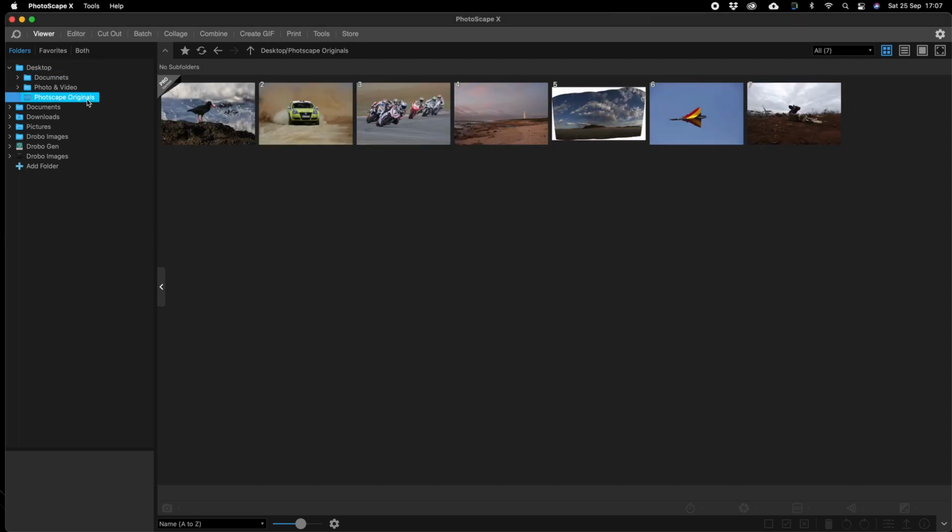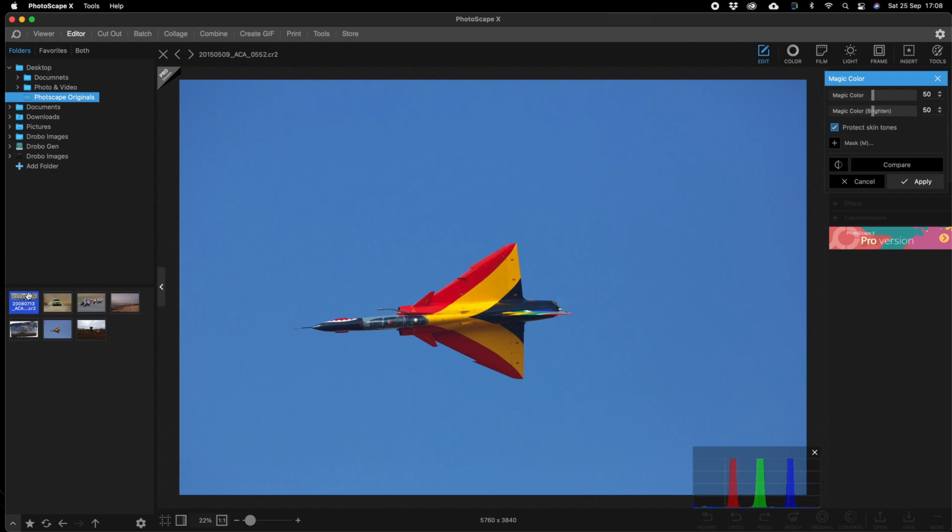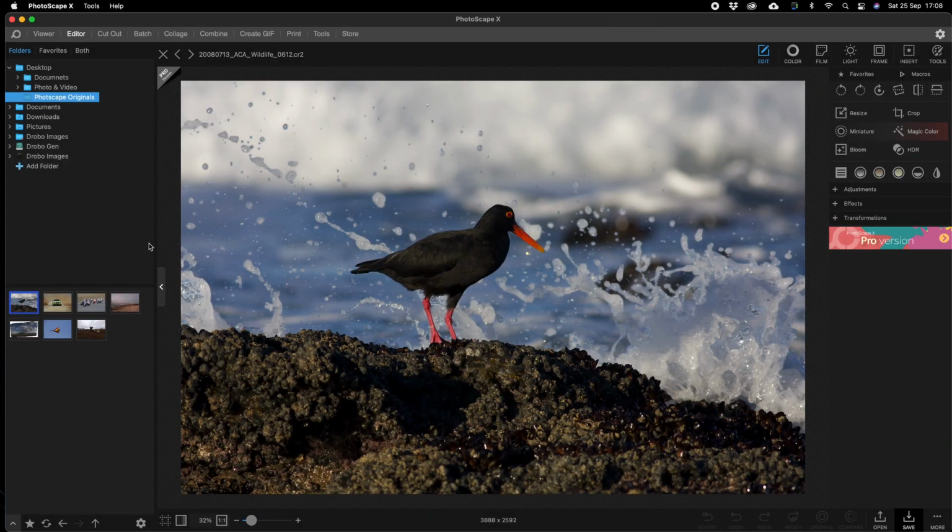First of all, you need to have your photo somewhere. I've put a folder on my desktop just with these photos that I can choose to edit from. So I'm going to double click on this one so it opens in viewer. I'll click at the top left here, I'll click editor. And there we go, I've opened this one.